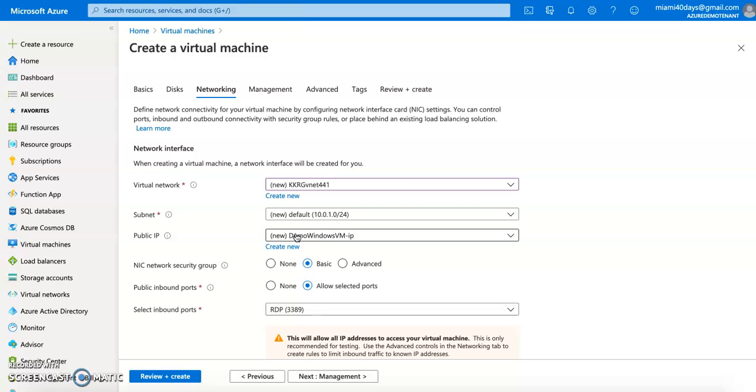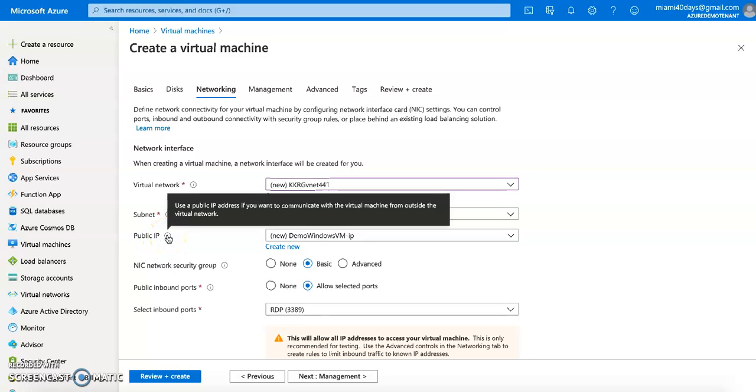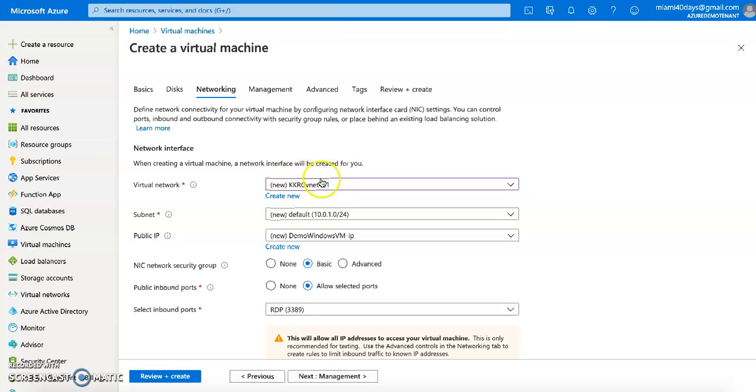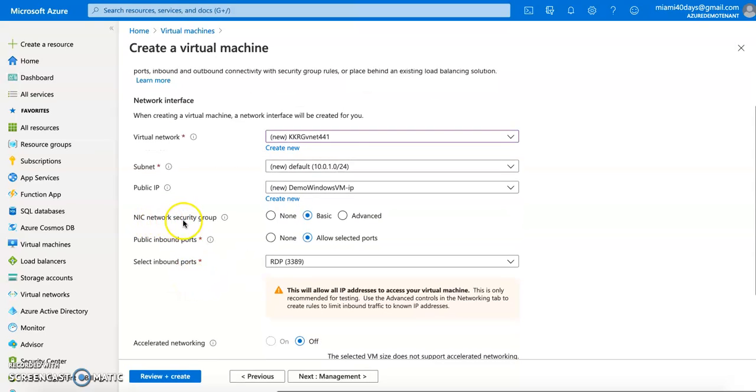Now why do we need a public IP? We need a public IP for a VM because with the help of this public IP, you can connect to the Windows virtual machine from the internet also. So you don't have to be part of that virtual network to connect to the machine. So this is the use of this public IP. Use the public IP address if you want to communicate with the virtual machine from outside the virtual network. Because if any user who is outside the virtual network we have created here wants to connect to this virtual machine, he has to assign this public IP to the VM.